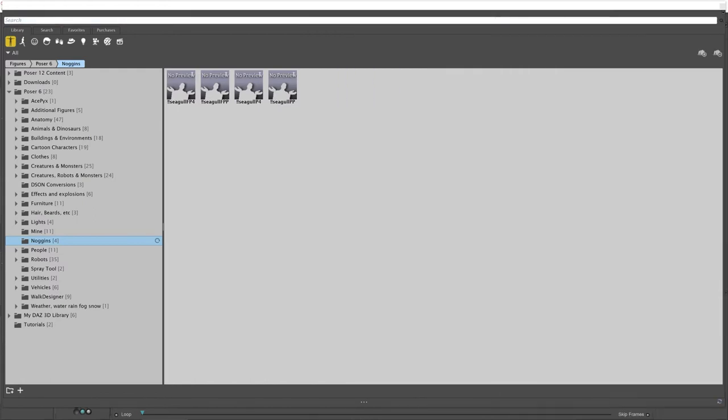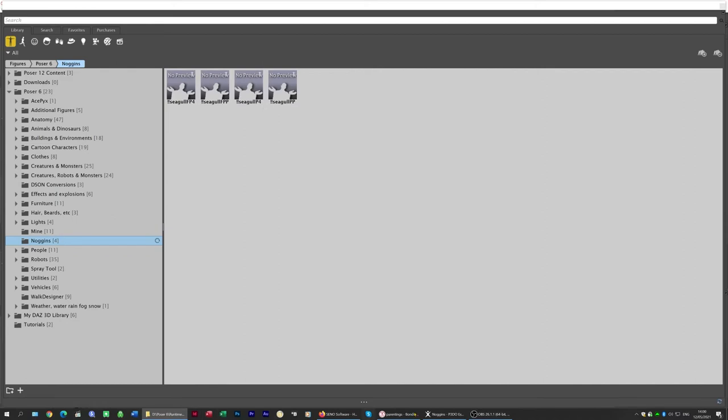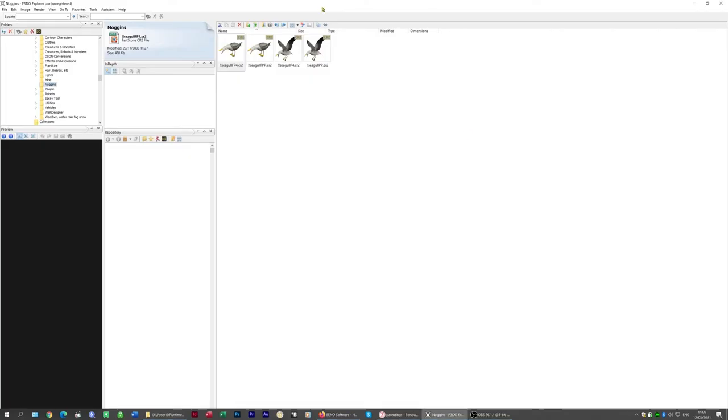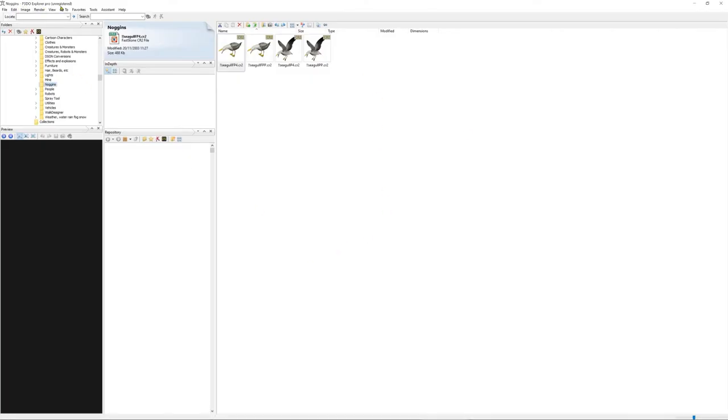So what we want to do is convert these, because I can't remember which version it was, but after a while Poser stopped displaying these embedded image files. So all we're going to do is just convert these with a brilliant program called P3DO. It's a free program, but it's worth buying the pro version.